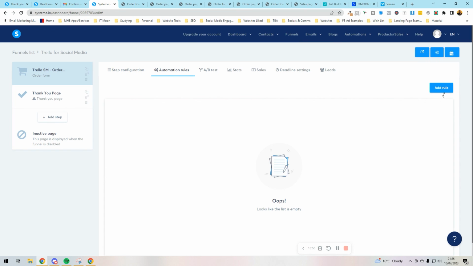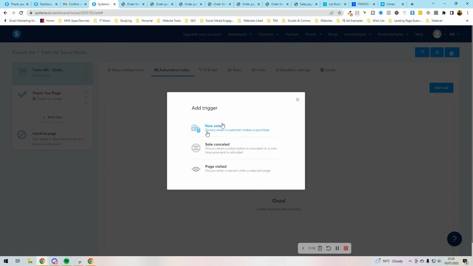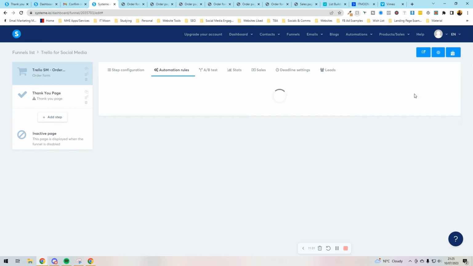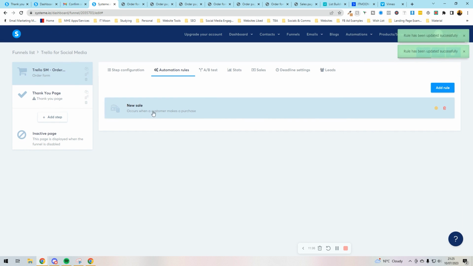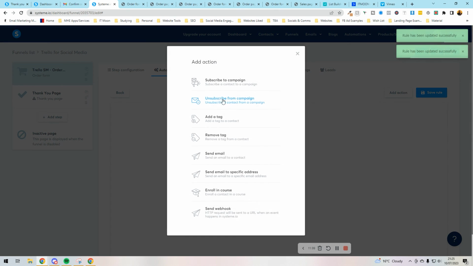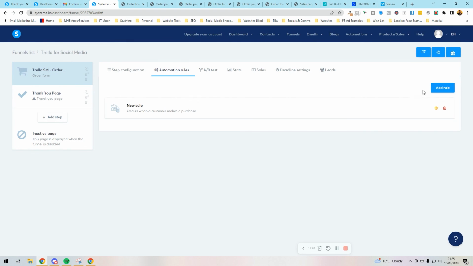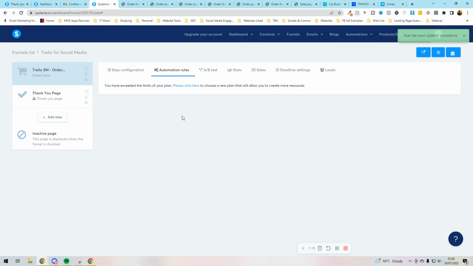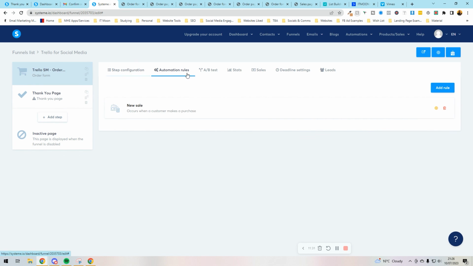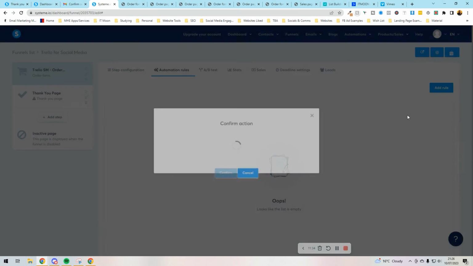At the top here, we've got stuff such as automation rules. So just to show this, you can say that when a new sale happens, you want it to, sorry, where are we? And then you can say what you want it to do. So you might want to subscribe them, add a tag to them, enroll them in a course, things like that. It may be that you want to add a rule so that when the page is visited, for instance, they would do something. I've exceeded the limits of my plan in the automations, so I can't do that. So if I delete that, just to show you.